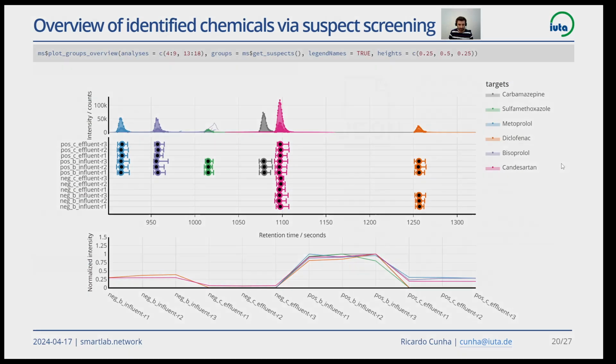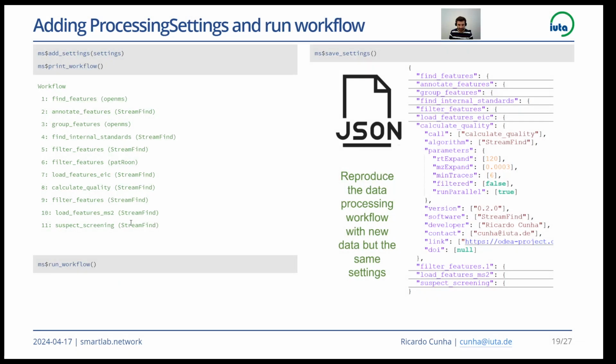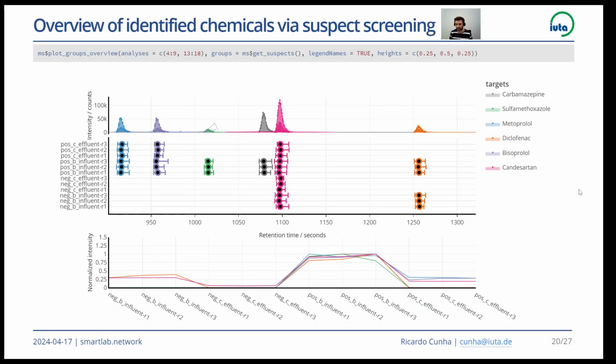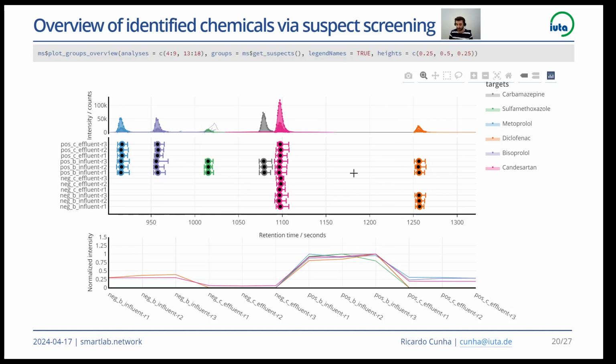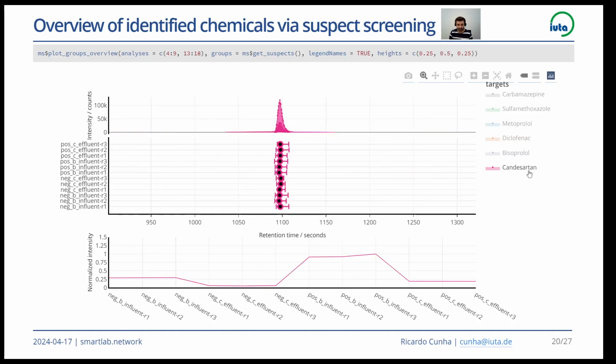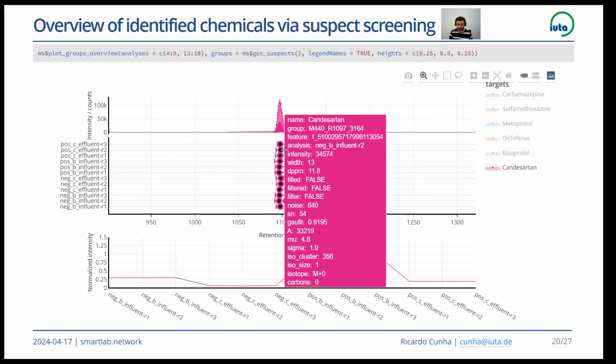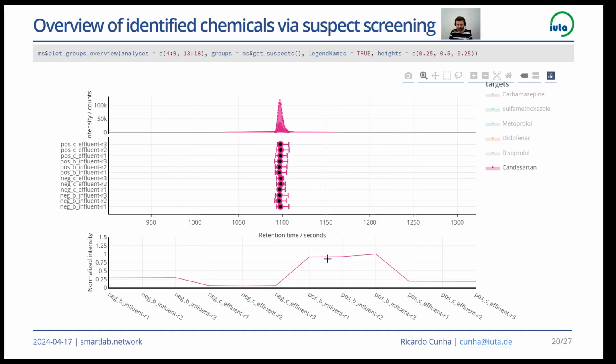Yeah, and then if you notice, the last step of our workflow was suspect screening. So we were identifying chemicals, and the data behind this is MS data from influent and effluent of an ozonation treatment step for wastewater. And we can see here a quick overview of the chemicals that we identified. For example, candesartan was identified in both positive and negative ionization. And we can see here the relative intensity. So we see that in influent it is relatively higher than in effluent, as expected, that it is degraded during the treatment, but not completely. So again, the data behind the plot can be just accessed with GET methods.